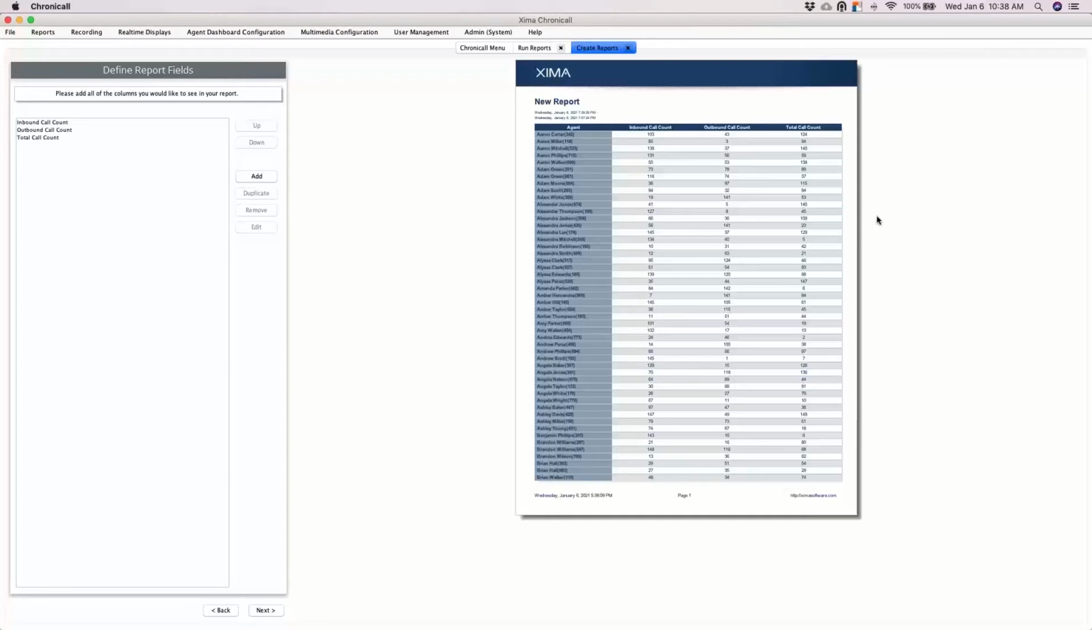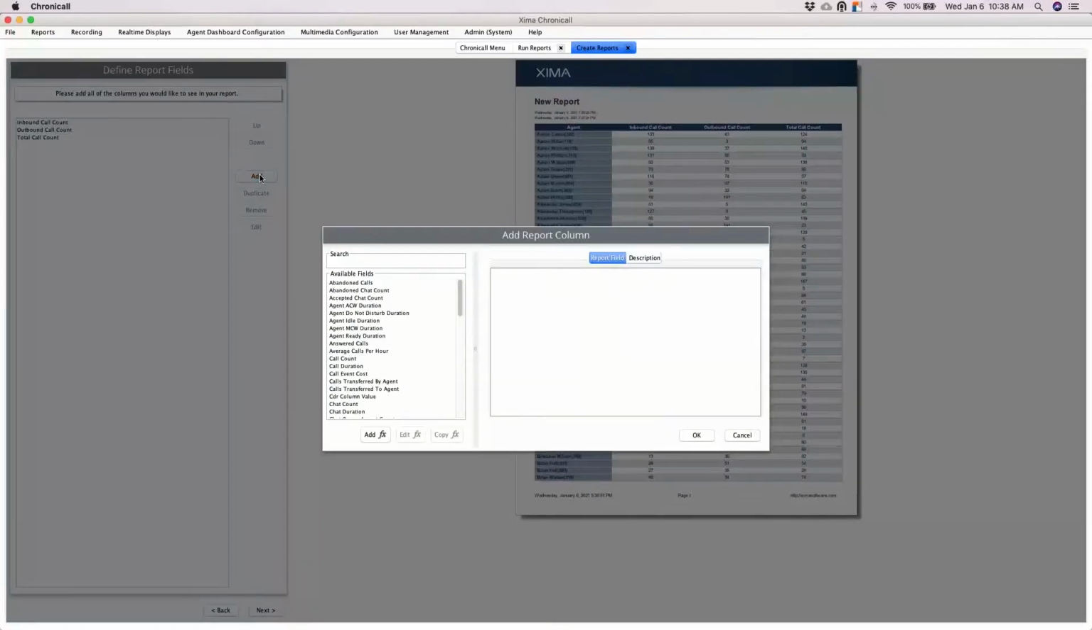Okay. All right. Well, let's keep going then. Let's go ahead and hit add again. And this time, what I want to see is how many calls my agents are answering. My issue with that is I only want this to count calls if it was answered within less than 10 seconds. Now, I don't currently have a less than 10 seconds option here.